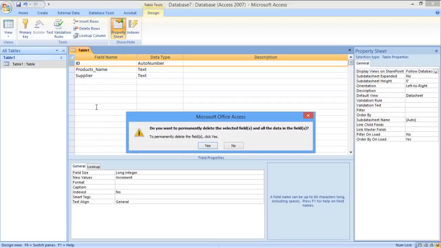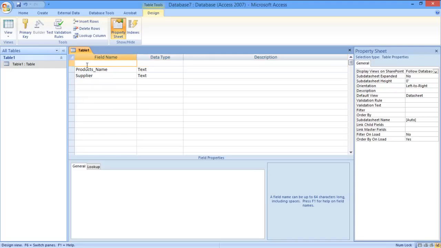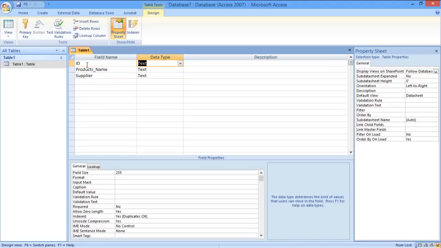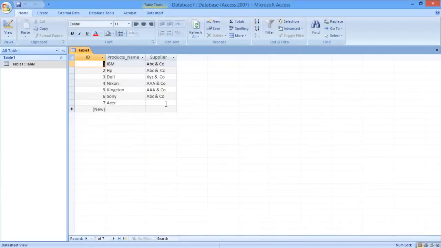With that done, let's delete the ID field for now. With that taken care of, let's insert a new row over here and set its data type as Autonumber. Once you switch back to the Data Sheet view, you will observe that the Autonumber field has been renumbered.